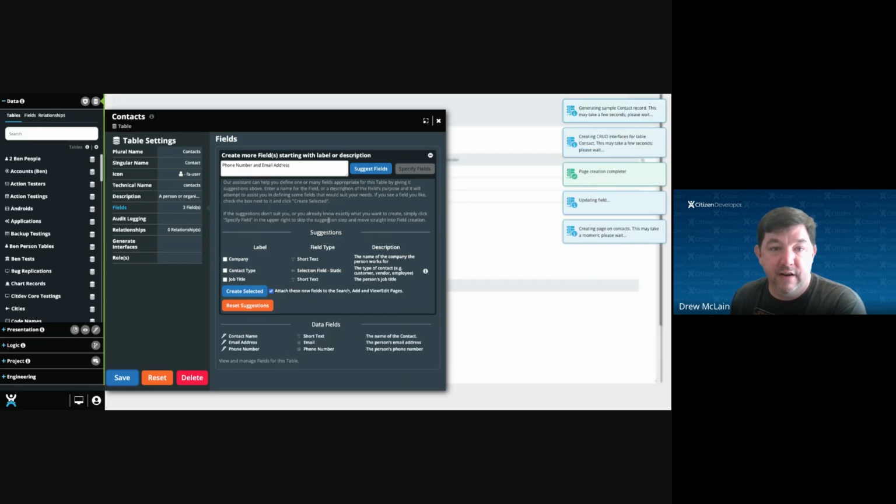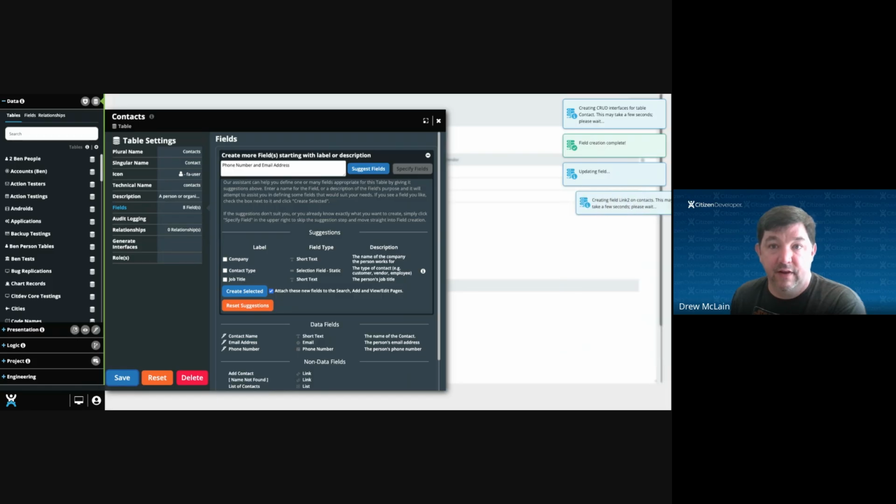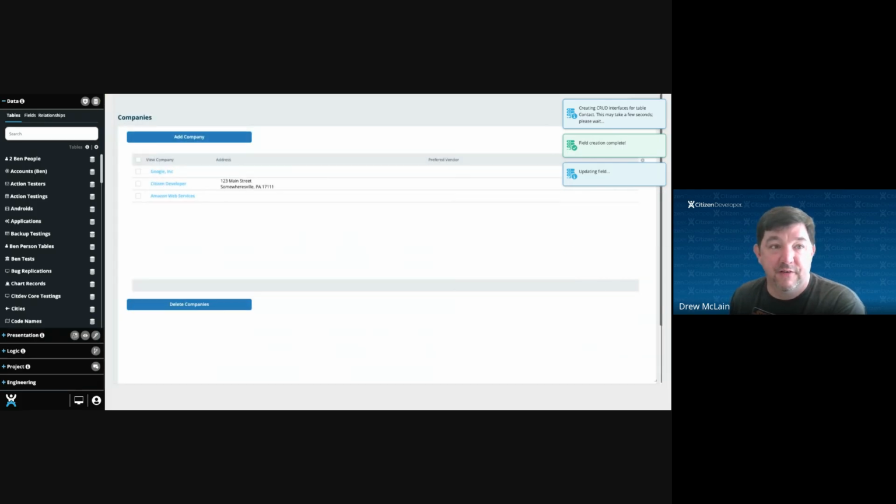Now our create sequence is going to create a full set of interfaces for searching, editing, and adding records in the new table, along with the fields that have been added to that table. So when it's done here, it's going to take me to the search context page and show me the interface that it made.